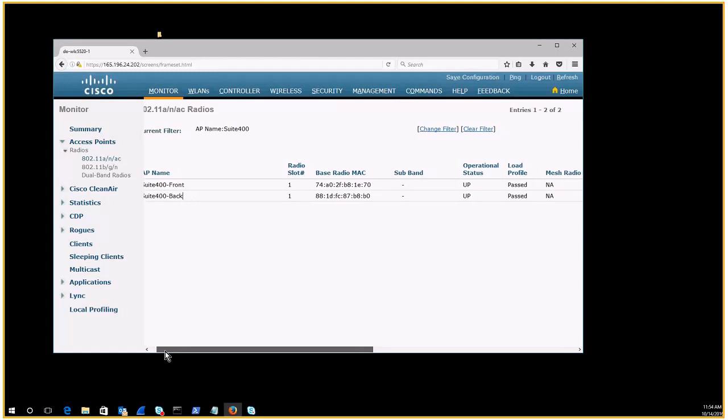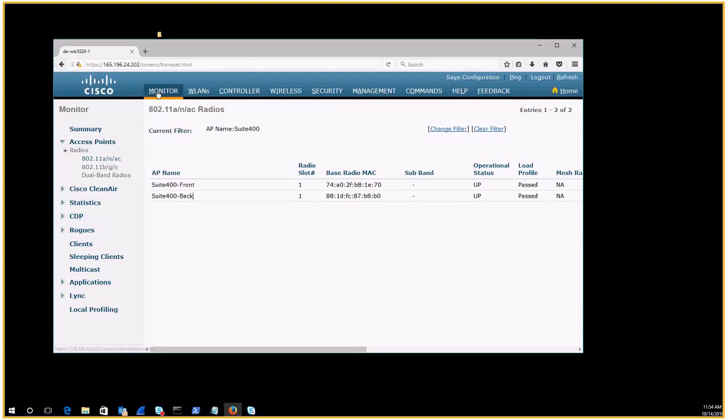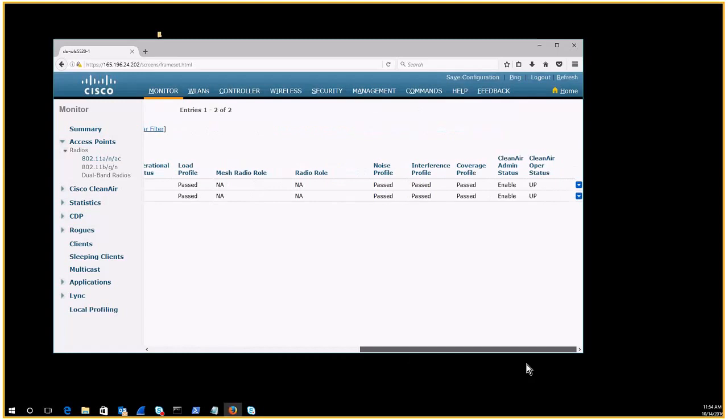And when I look at the access points under monitor, I can get an idea of what APs are neighbors of a particular AP. So in all the testing that you're going to see later on in this video, I have clients that are associating to this access point, Suite 400 back. If I want to see the details of that access point, it's all the way at the end of the line. Hover over the blue diamond there and select the detail.